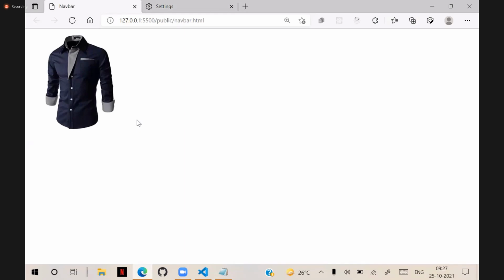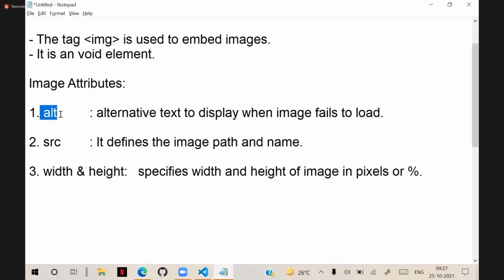Several times, not only disabling, several times due to network issues, pictures are unable to load. During that time, it will not keep blank. It will put an alternative text. That is what we have defined by using alt. When the picture is displayed, alt will not display. So that means either one, any one of these two.